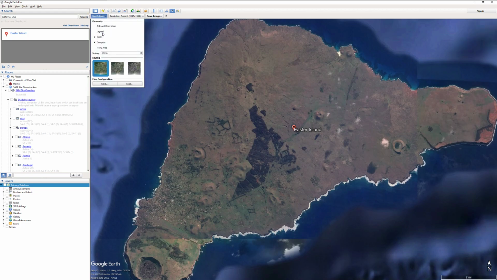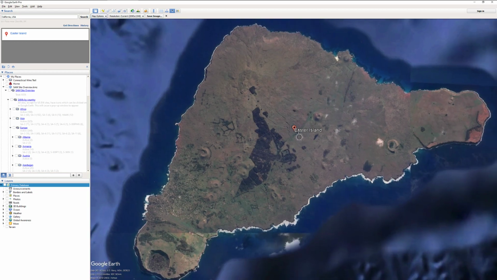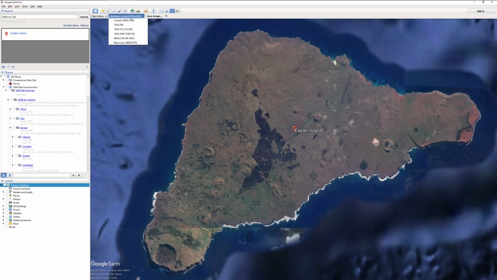So if you go to map options, you can actually shut everything off that you don't actually need for a given situation like this. So I'll go ahead and get rid of that too. You can also opt to have like a slightly darker version if that's what you're going for. And the nice thing is you can zoom back out and play with it just a little bit. Then you can set it to maximum resolution and hit save image.